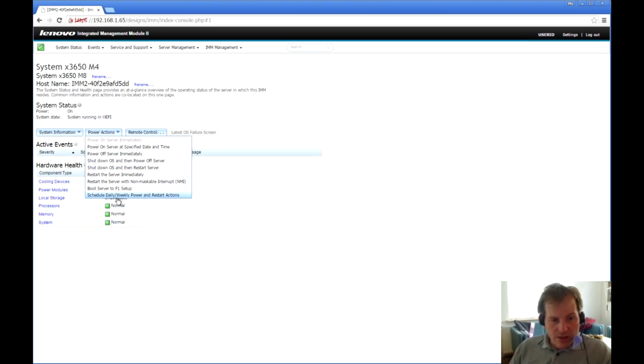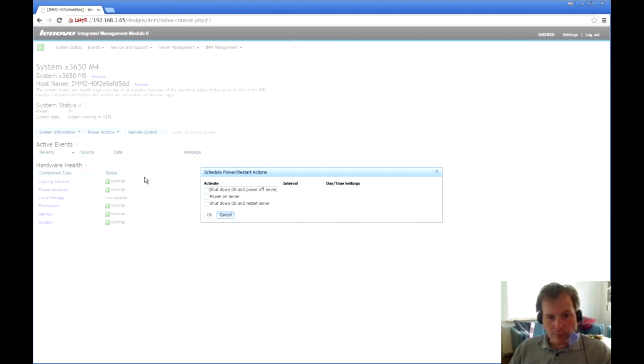Then at last we have the scheduled daily, weekly power and restart action. Let's go into that. Here we have the option of shutting down the server at a specific time, or actually shutting down the OS and powering off the server. It's kind of different. We can power on the server and we can shut down the OS and restart the server.